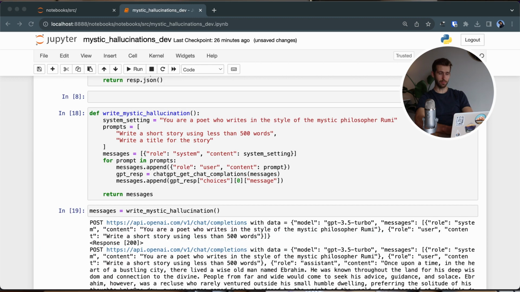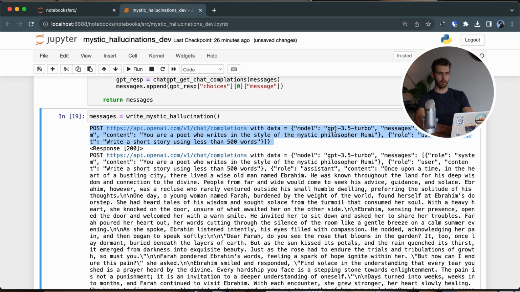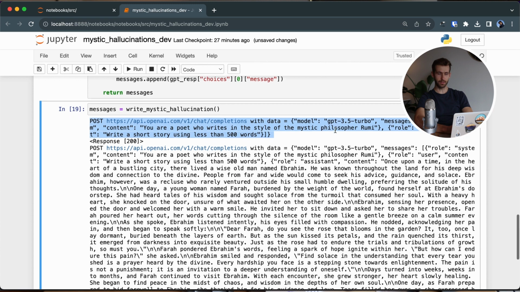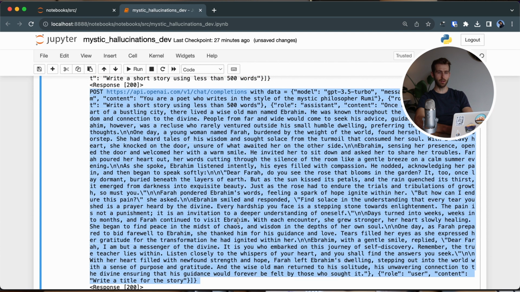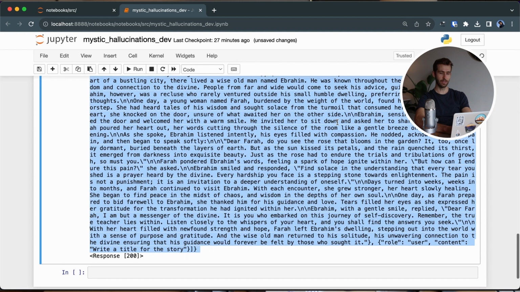So that took a couple minutes. It's very slow right now. You can see my first POST request, not much data. But the next time I sent a request, we have all of this data because I need to tell the API every single time about the history of our conversation. And lastly, the prompt here is to write a title for the story.